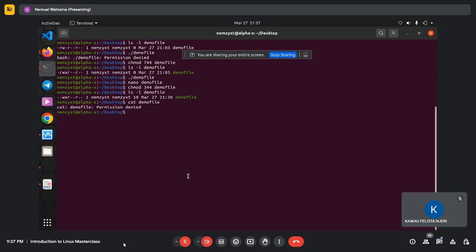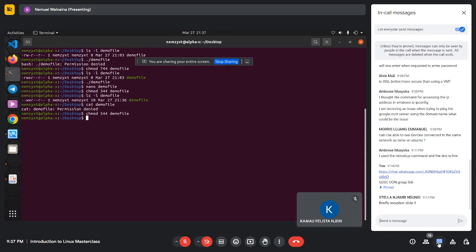Let us try now to remove the write permission and see if we will be allowed to edit the file. So change mode. So now all we want is to have the read and execute permissions. So that is 1 plus 4, which is 5. We can leave the others as they are. Demo file, hit enter. And then let us try to edit it.